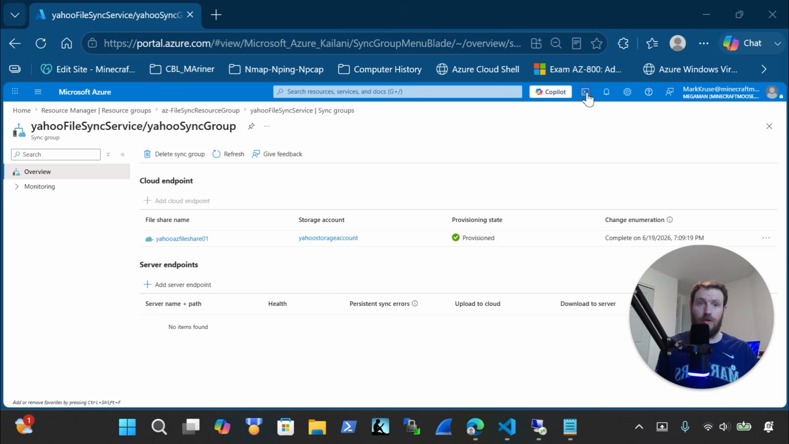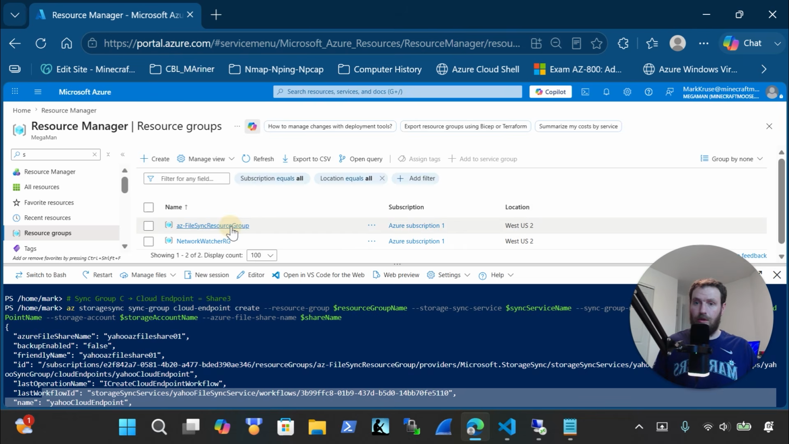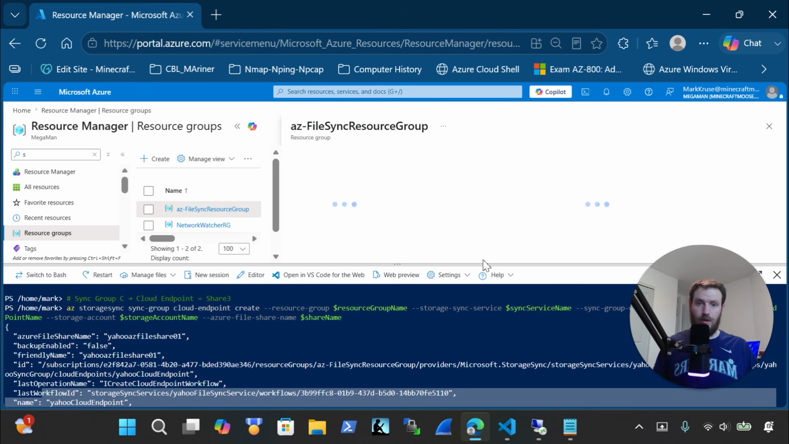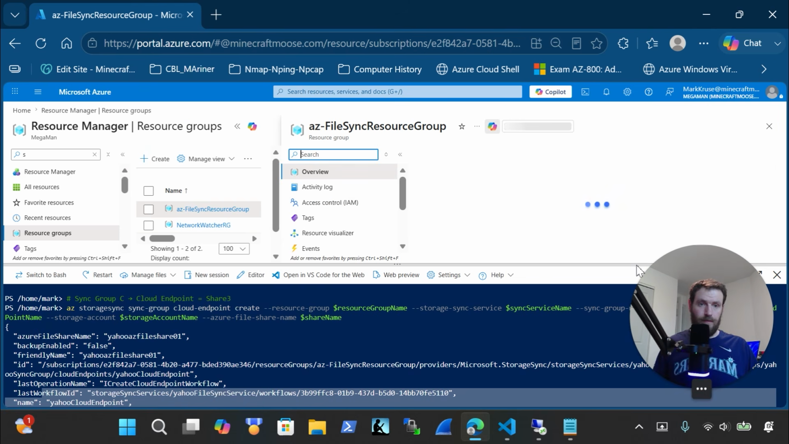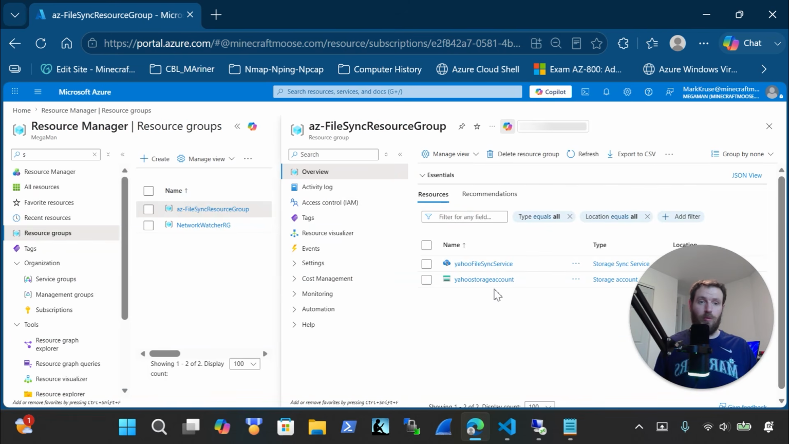So we'll switch gears and go into our resource group. And then we'll start to see objects appear in this resource group that are Azure Arc instances of our servers.